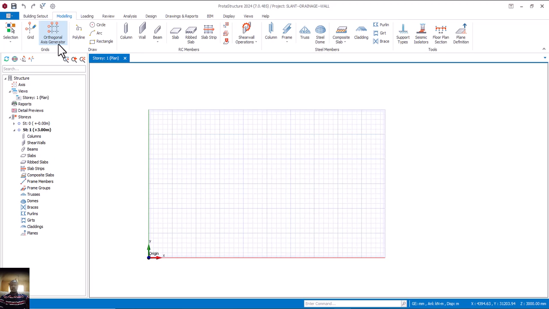And another thing I want to show you is how to slant your drainage walls. How do you slant your drainage wall? It is part of the things that I want to do. We are going to do it together.